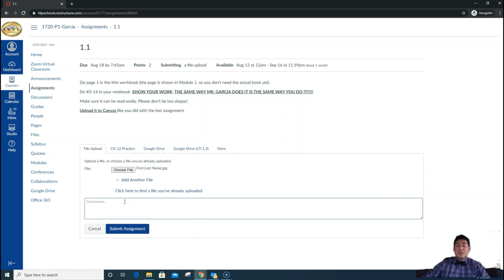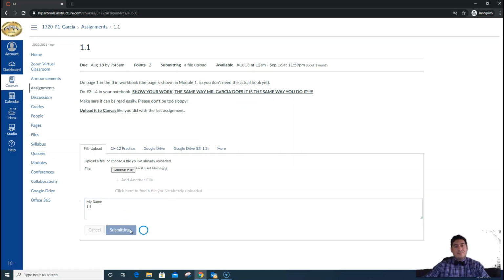Now, if your teacher is giving you specific directions, maybe there's something you need to type into the comments. It could possibly be the name of the assignment. It could be your name again. It's up to you and to follow the directions given to you by your instructor. So let's just say it's my name. And I also want to make sure that I type in what is the assignment. This happens to be for 1.1. And whatever directions your teacher may have given you, I'm ready to submit. Click on that button, Submit Assignment.